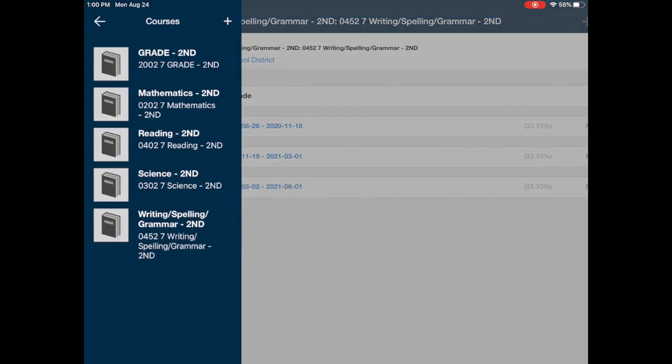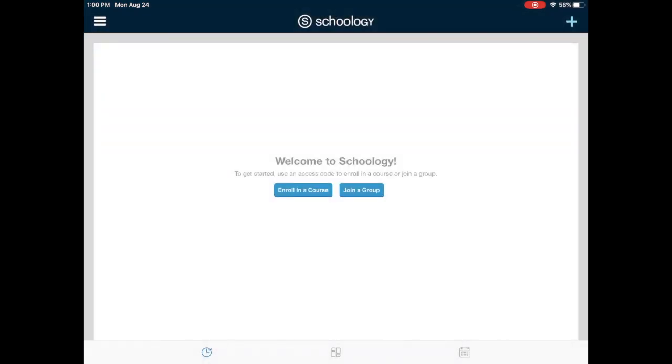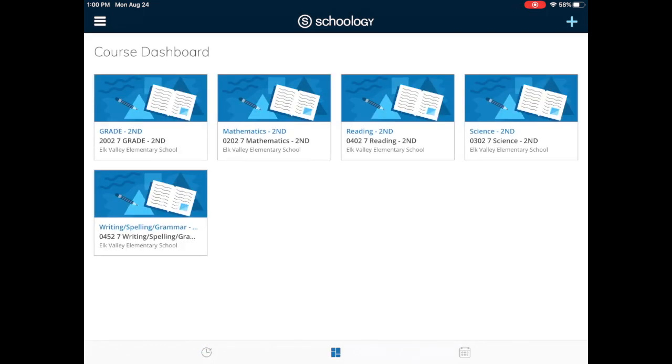Again, you can see all of your courses here, or we can go all the way back to the home screen. We can look at the bottom of our screen, and in the middle there are rectangles. When we tap on the rectangles, it will also take us to our course dashboard, where you can see all of your courses.